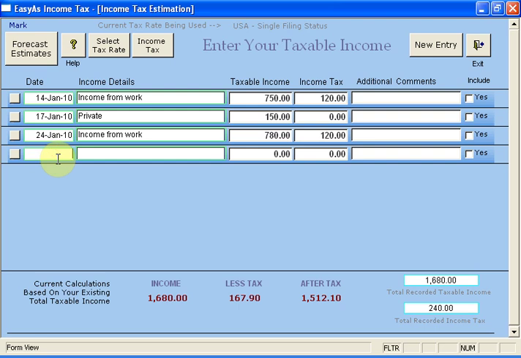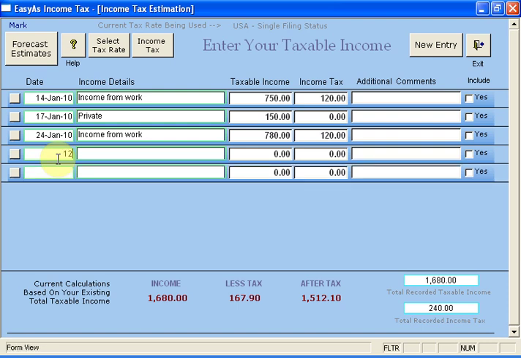Now, let's say it's another fortnight, and I've earned some more money. So a quick estimate. I'm just estimating these. I'm just going to say it's the 12th of the 2nd. So what you do with this area of the program is you would just record your income as you earn it throughout the year.